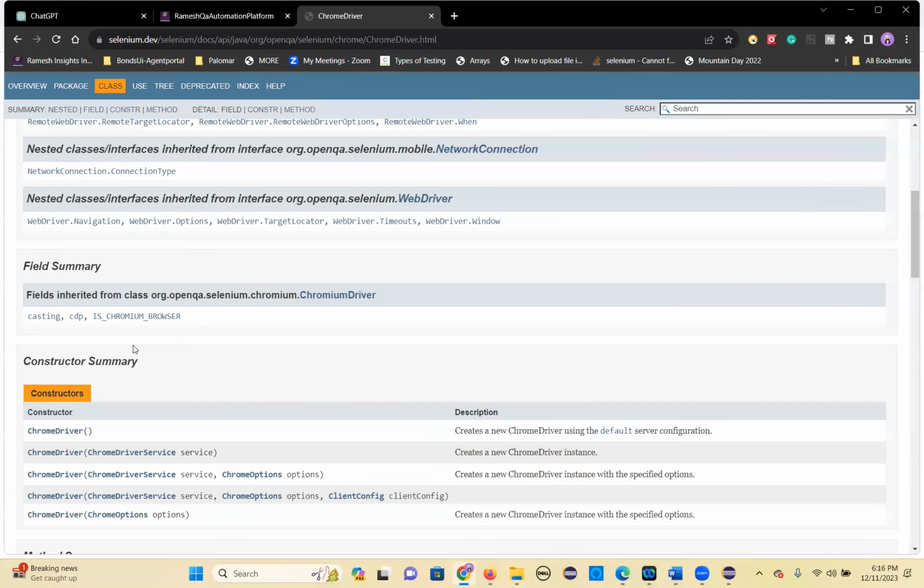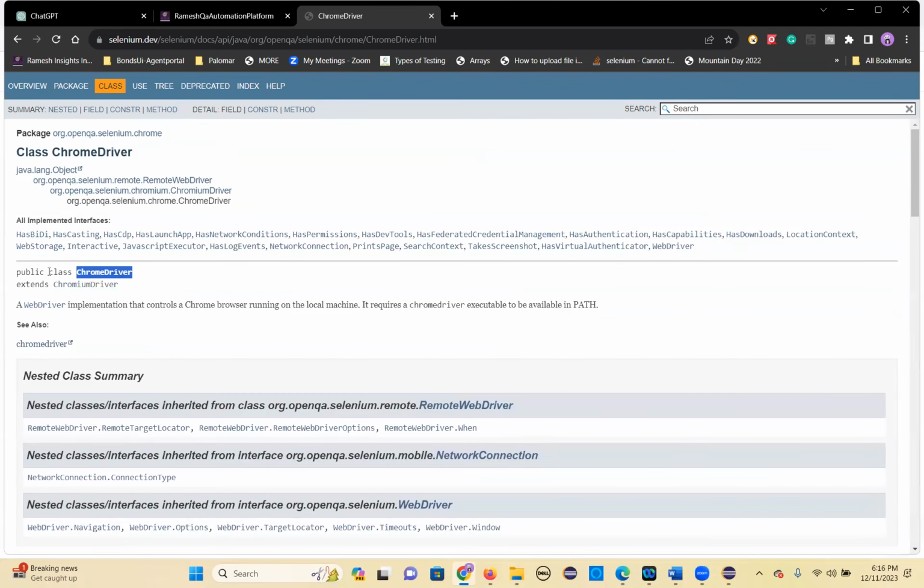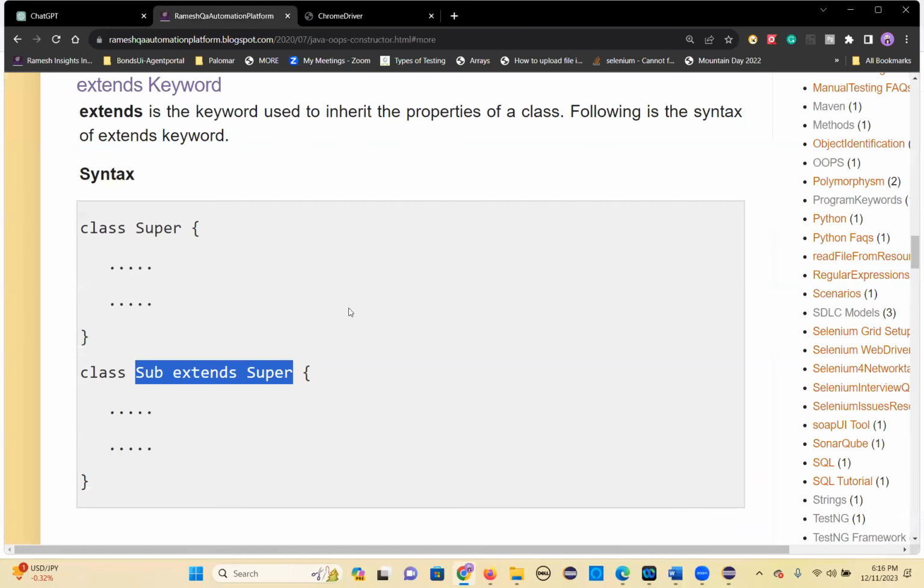So let me show you the inheritance concept here also. Can you see here? ChromeDriver extends ChromiumDriver. That means ChromiumDriver is the parent and ChromeDriver is the child. So all the ChromiumDriver properties a ChromeDriver can access. So that's what inheritance means. One class extends another class, that is called inheritance.